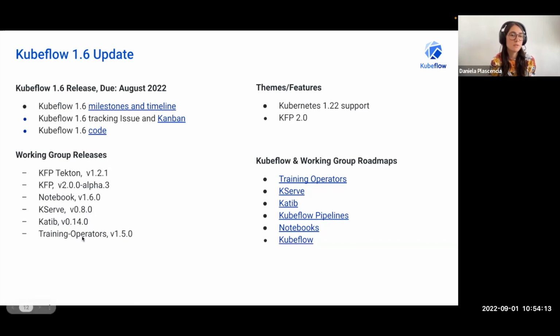So we have several of them, like KFP Tekton, which is now on version 1.2.1. KFP, as Josh mentioned already, is on 2.0 alpha. Notebooks are on version 1.6. KServe is 0.8, Katib is 0.14, and the training operators is 1.5. There are some important themes and features that we have. Kubernetes 1.22 support is now out there, and also KFP 2.0. Once again, the Kubeflow and the working group roadmaps are available for you to explore.